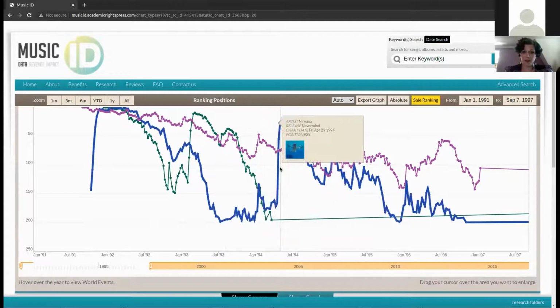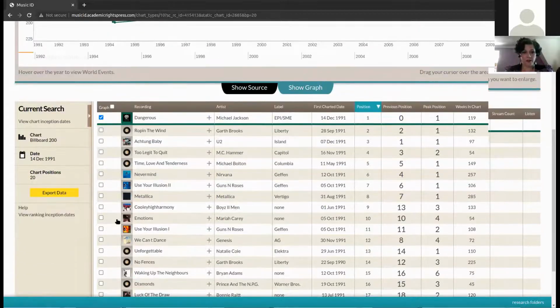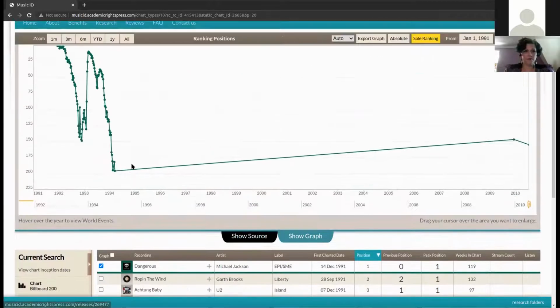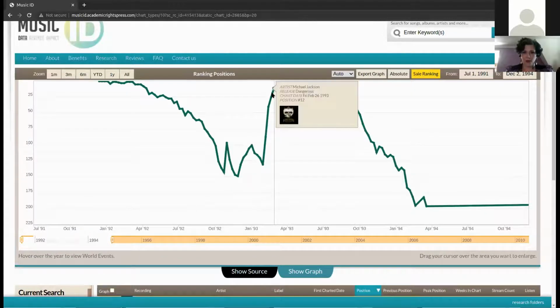I mentioned, of course, Kurt Cobain's death here. The Michael Jackson one becomes very interesting. I'll get rid of the others, because there are 2 little humps here. So this particular one, when it comes back up, this is February of 1993.